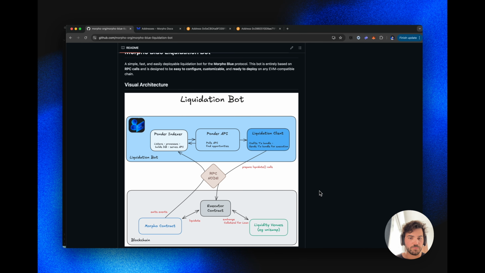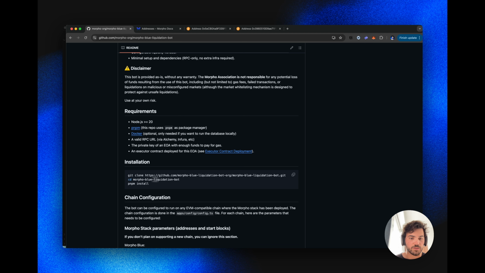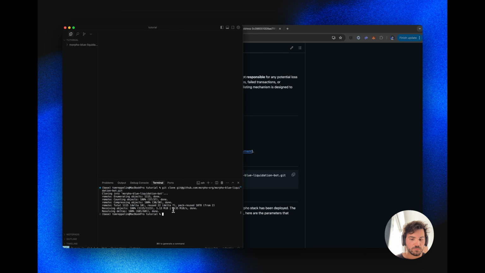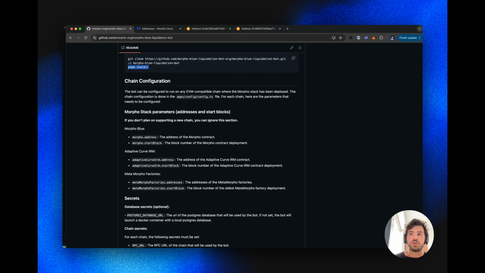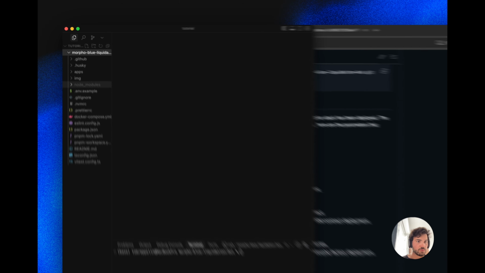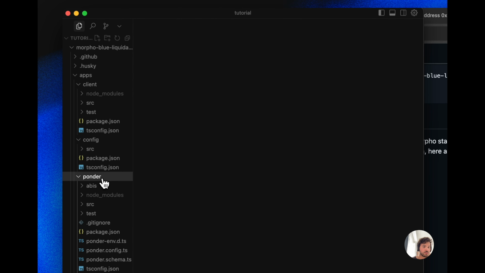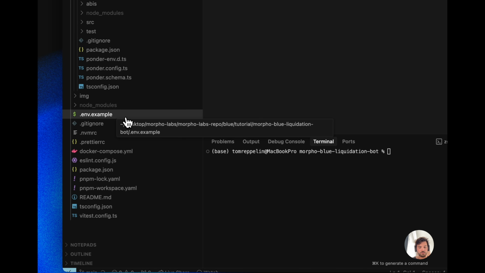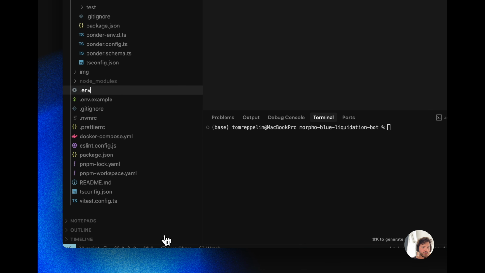So I'm cloning the bot. Then what I will do is jump into the folder. And then I will run pnpm install. While this is running, let's check a few things here and there. We can have a very quick look at the three main components, which are client, config, and ponder, and obviously the .env.example. So let's copy paste that, set up our own .env file.